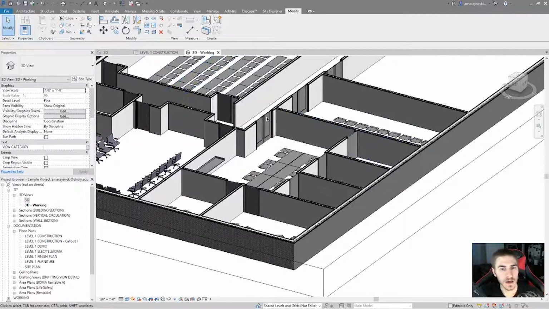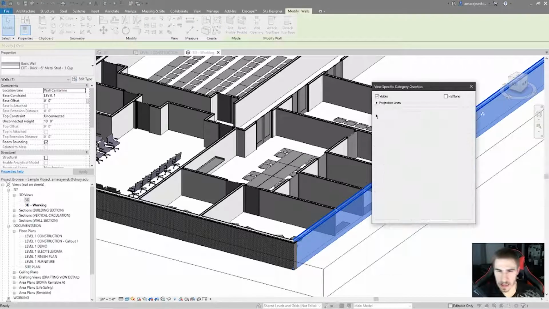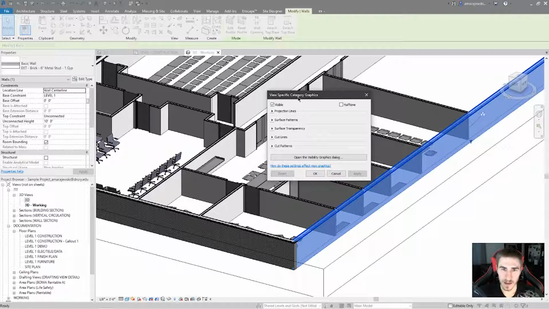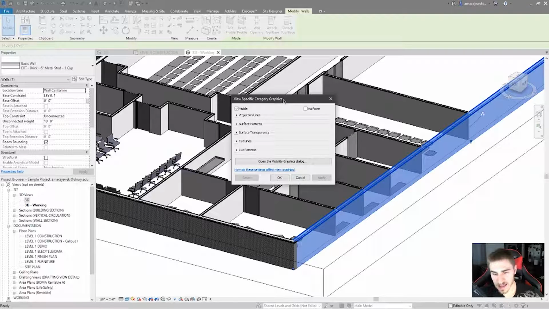So I will again select this wall, and now I'm going to go override by category. Looking at that, it looks the exact same, and that's because it is. But because I didn't choose override by element and instead chose override by category, you can see up here category, that means that every element in this view that shares the same category as the element I selected will be affected by all of these overrides.